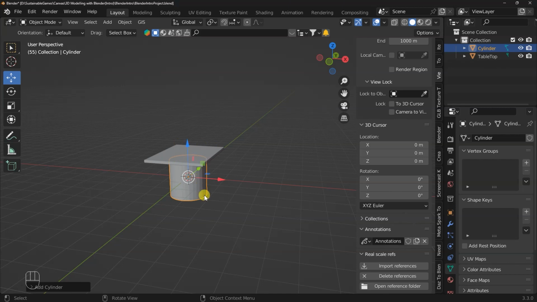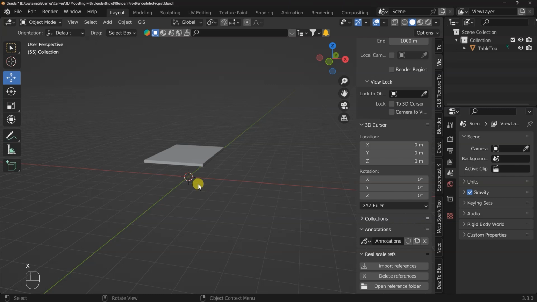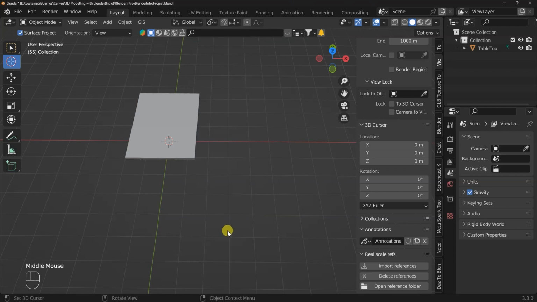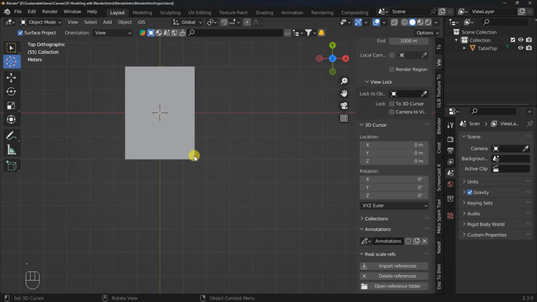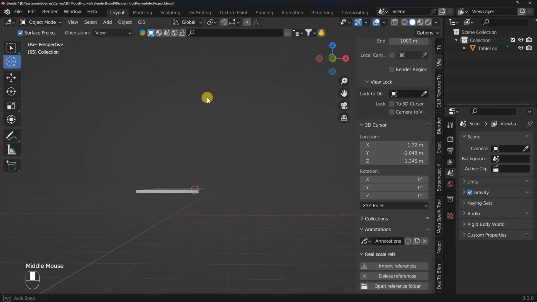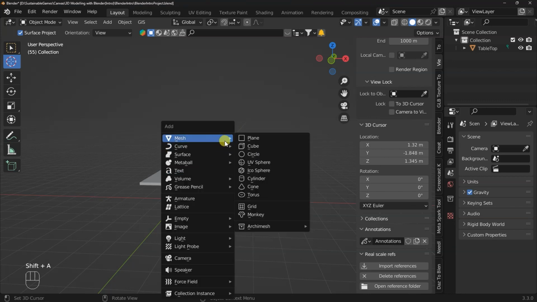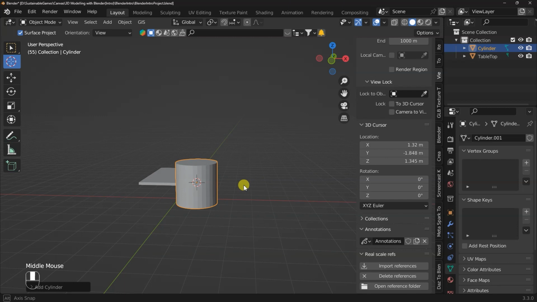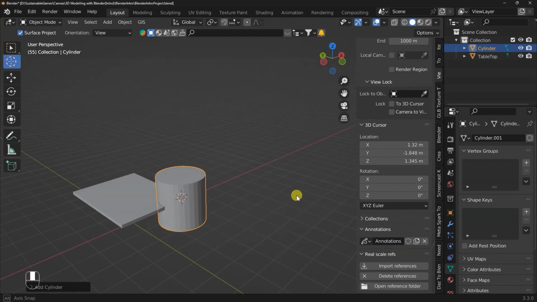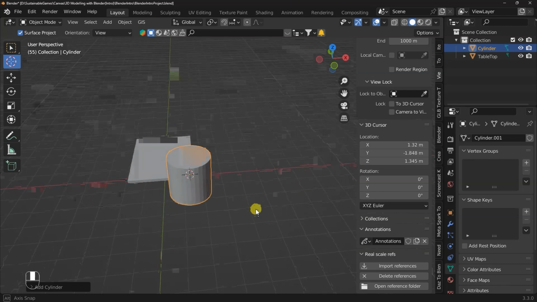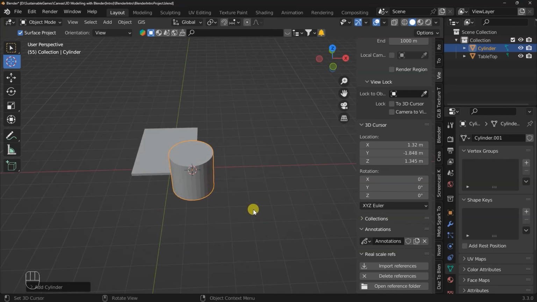I will reposition the cursor so that I can spawn my object to be at the edge of this tabletop. So let's delete that, X, delete, and we are going to use this cursor here, and we can just go to the top view and tap on any of this edge here, for example, and we can import the cylinder again. So Shift A, Mesh, Cylinder, and you can see here that this time the cylinder was spawned at the edge of the tabletop. So once I have that set up, I'm good to go.